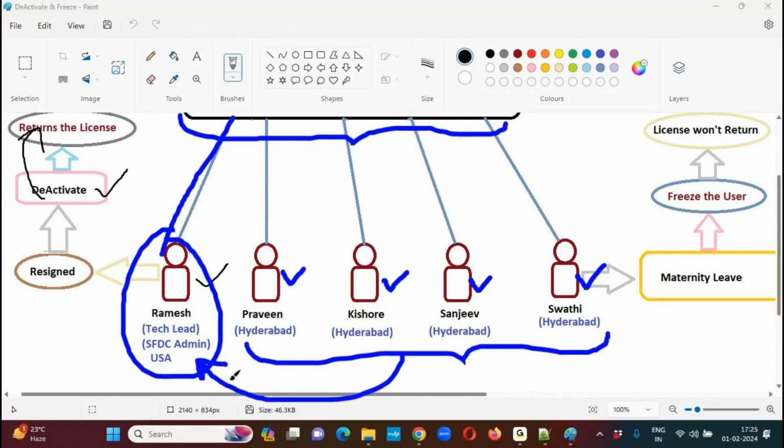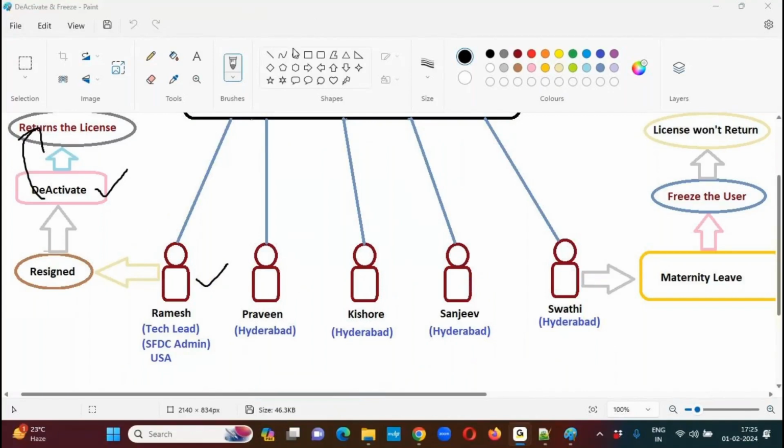Recently, Ramesh went on-site. He went to the client location and is working from there. The remaining 4 members are working from the ODC center in Hyderabad. So now they are working in an on-site offshore model: one person is working from on-site, and the remaining members are working from offshore. Now let's come to the scenario.